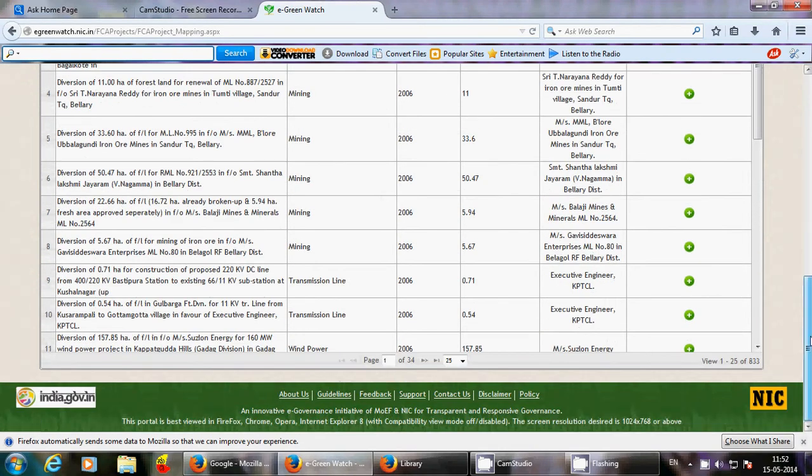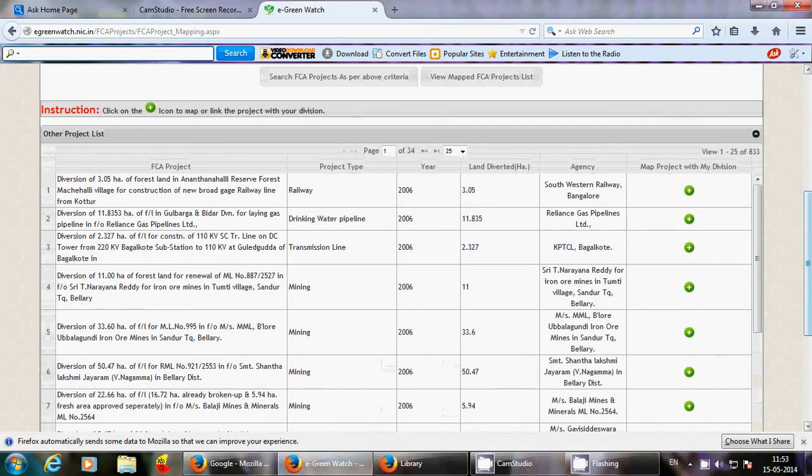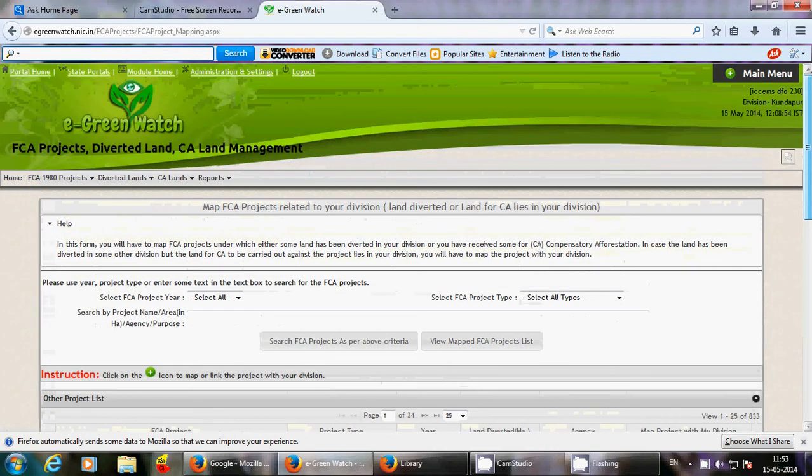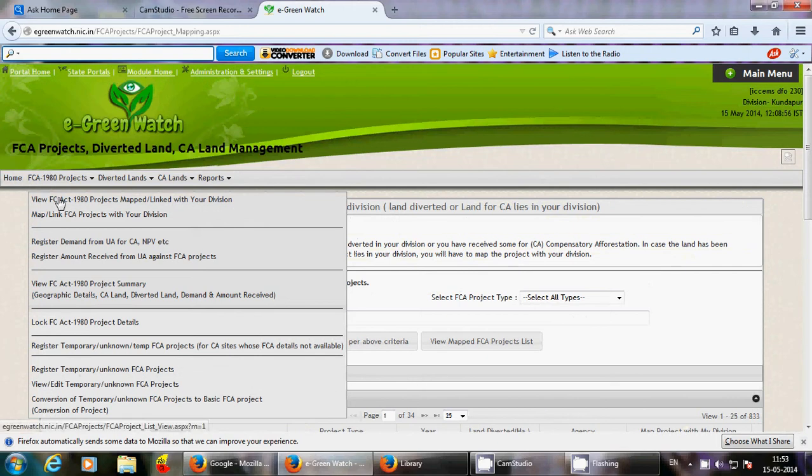Among these projects, go through each and every project, and if some project is found to be connected with Kundapur division, we can come over here. Like this is the project name, project type, year, land diverted. We'll have to cross check all these things, then to which agency it is connected. Then we'll have to go to map project with my division and click this plus add icon. As we do so, it will ask for confirmation whether to add or not. I don't do it now, but if you add it, it will get added to that particular division and it will be enlisted over here in view FC 1980 projects.